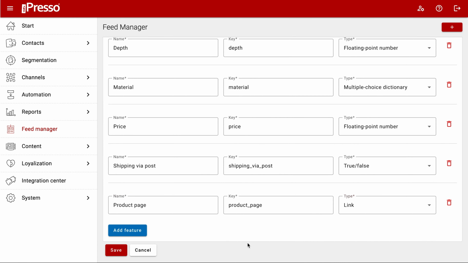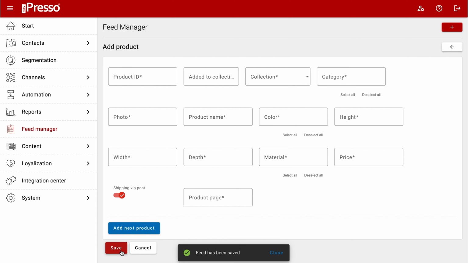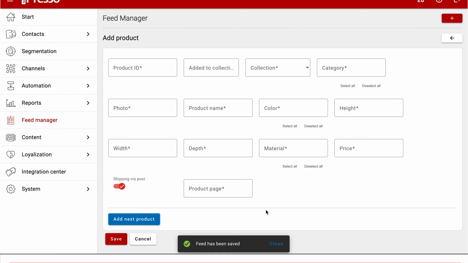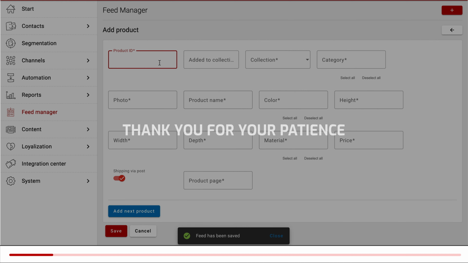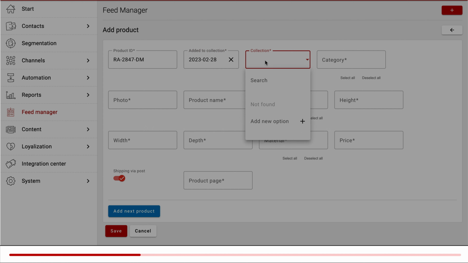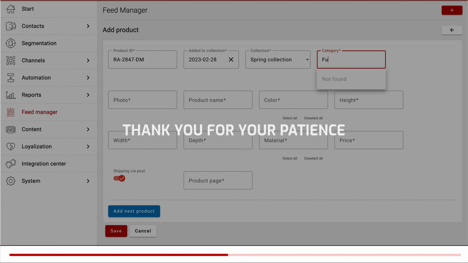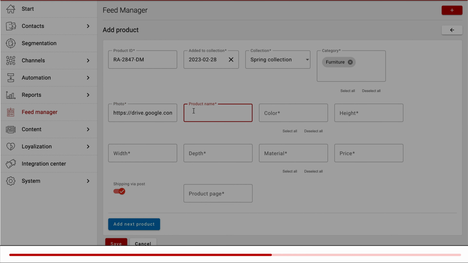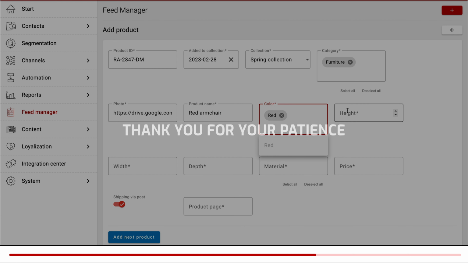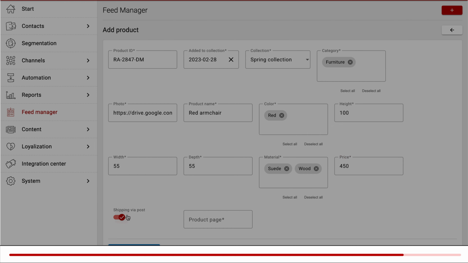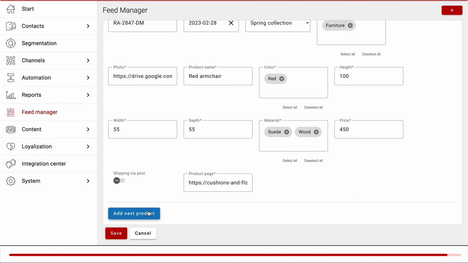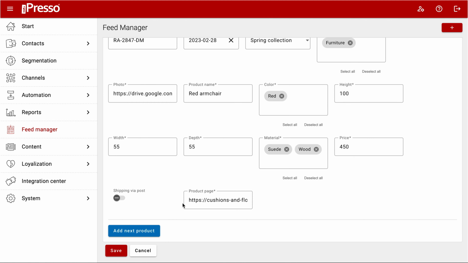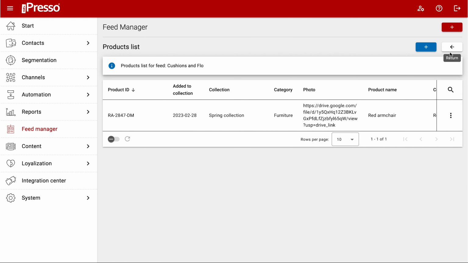Of course, you need to save when you are done. Now you can add products, one at a time or several at once. The list of products in your feed is ready. Let's go back to choosing the method of adding files.